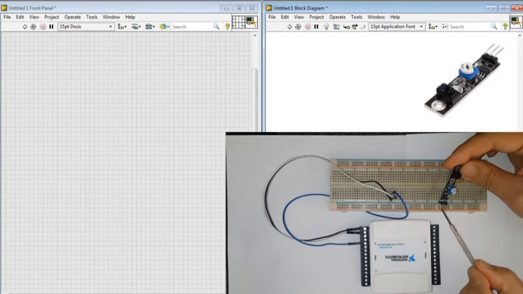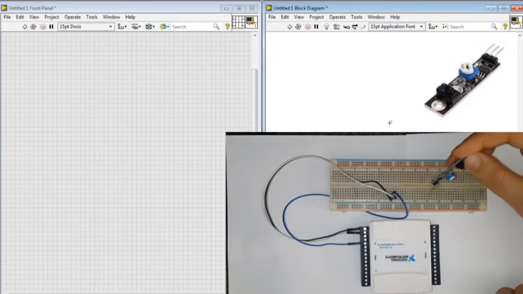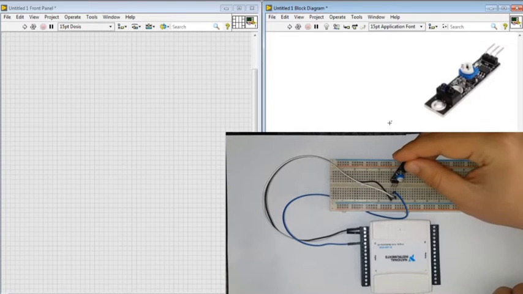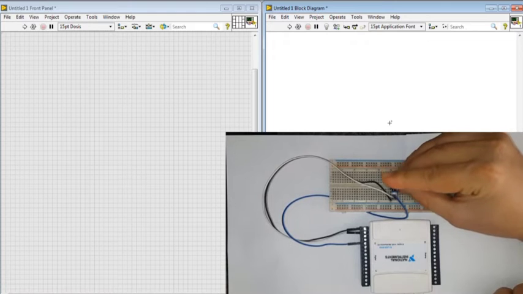Moreover, it has GND, VCC, and out pins. GND is connected to the GND of the DAQ, VCC is connected to the positive 5 volts, and out is connected to the digital input of the DAQ. I set this module on the breadboard like this.